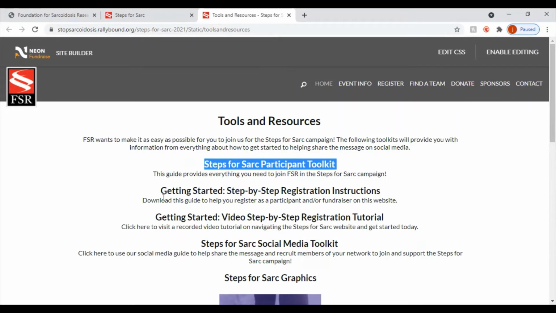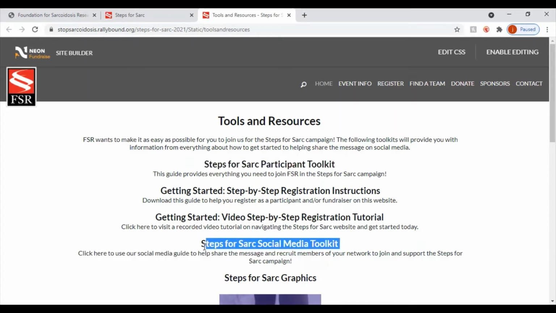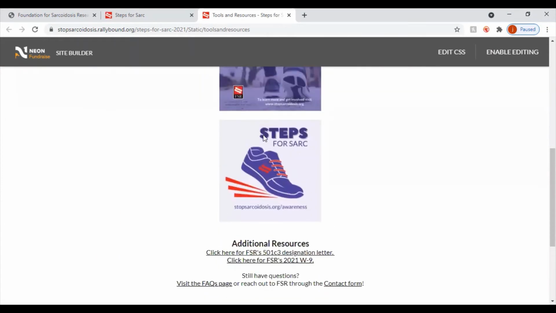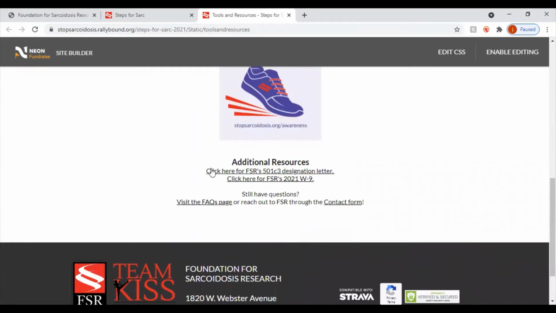There'll be step-by-step registration instructions. There'll be a link to this video, and then also a link to the Steps for Sarc social media toolkit. The toolkit will include the templated social media messages, so it'll be really easy for you to copy and paste those pre-written social media posts and tell your social media friends, family, network to join us and get involved in raising awareness for sarcoidosis. We'll have the Steps for Sarc graphics here, as you can see, and then additional resources if you need them, like the FSR 501c3 or W9.